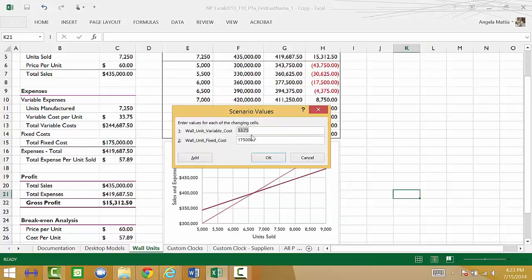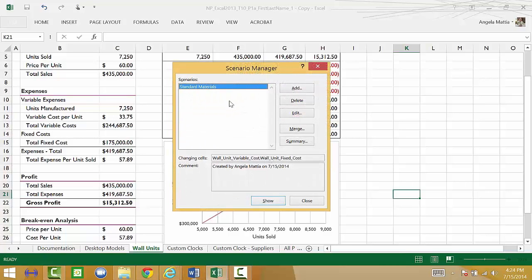And then you have to put in your inputs. In this case, we're going to put in the values for each of the changing cells. The scenario is going to be 33.75 for the wall unit variable cost, and 175,000 for the wall unit's fixed cost. Once you have those in, you could add more if you had them, but we only have two in this particular scenario. So I'm going to click OK, and you can see that you have Standard Materials added.